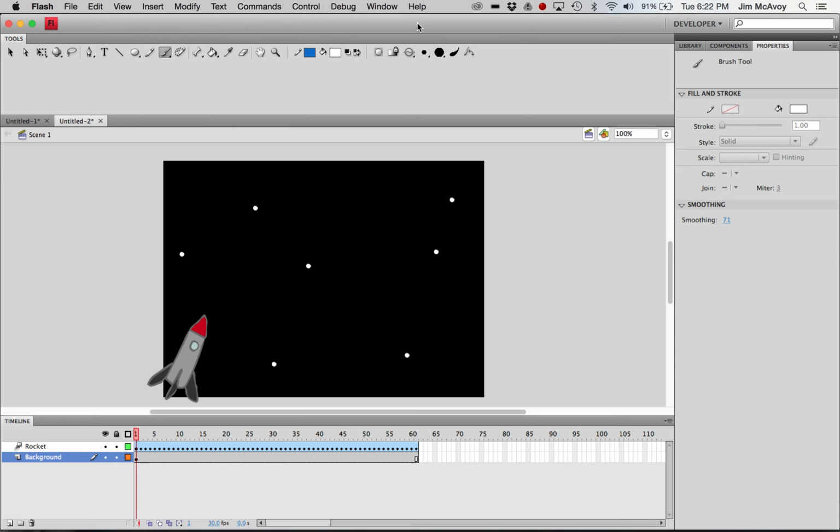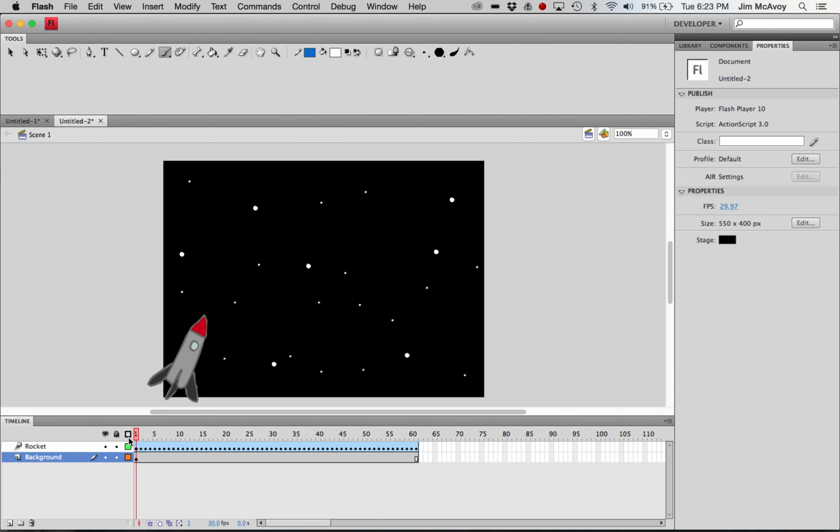So there's a few big stars. We'll make a few smaller ones. And now it just gives a little bit of space for our rocket to fly through. So now when I scrub that, it just looks a little bit more realistic with space back there.